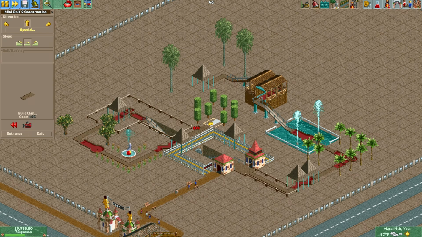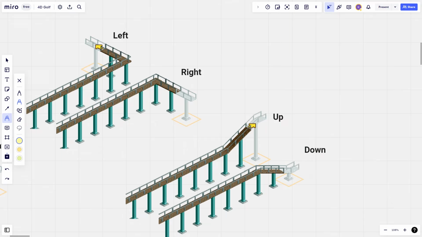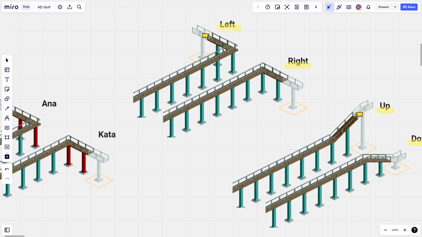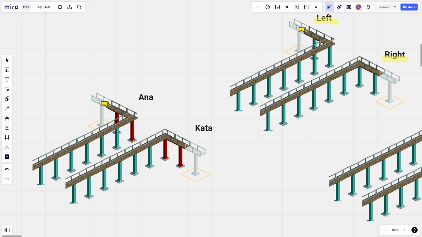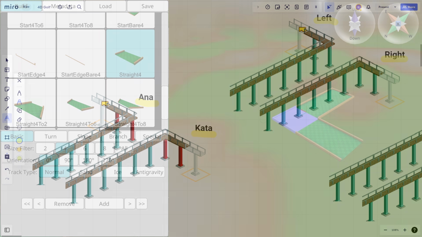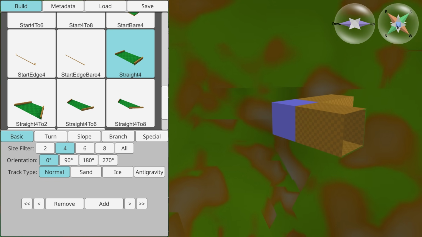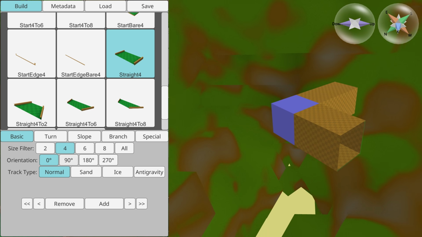There's a few differences though. If the track was flat, you'd only be able to turn left and right and tilt up and down. But in 4 dimensions, there's 4 turning directions: left, right, ana, and kata. In the volume view, you can more clearly see that these are just rotations in 4 dimensions.